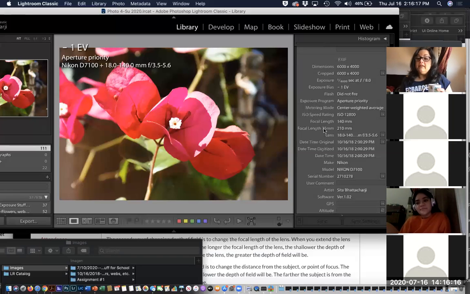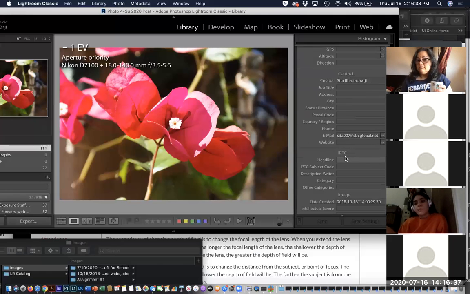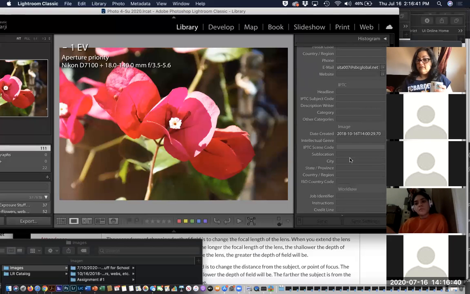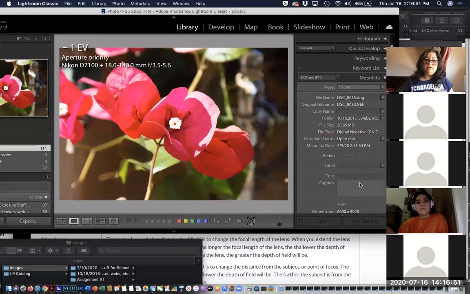The focal length of the lens, the equivalent focal length if this were a full frame sensor, the actual lens I used, the date I shot this, the date and time, the make of the camera, the model, the serial number, any comments I've added, my metadata, so the information I put in when I set the metadata in the import area. So it says copyrighted and so on. So all of that information is here about each image. Okay.